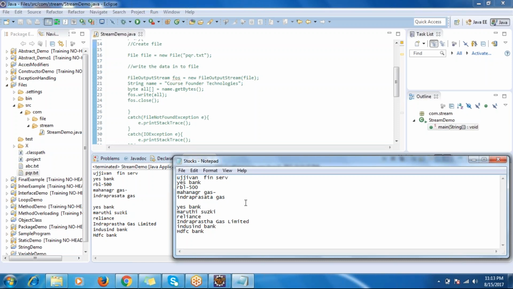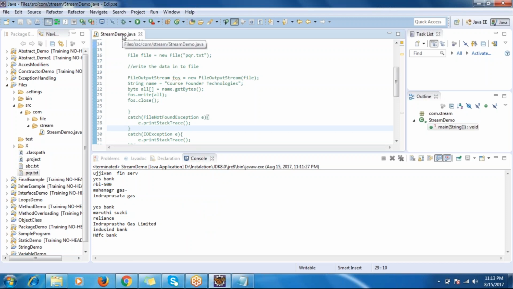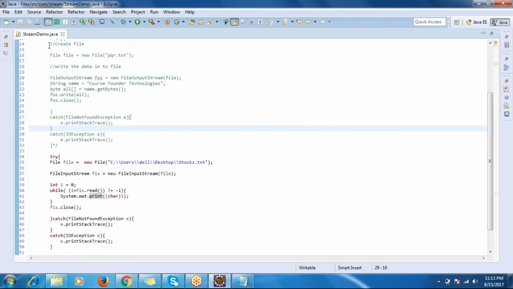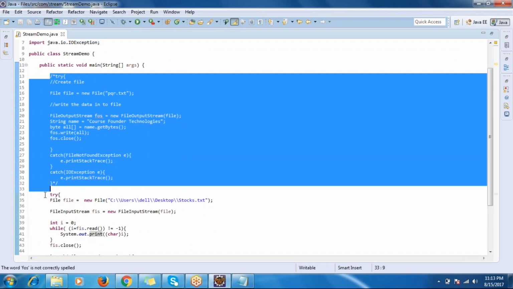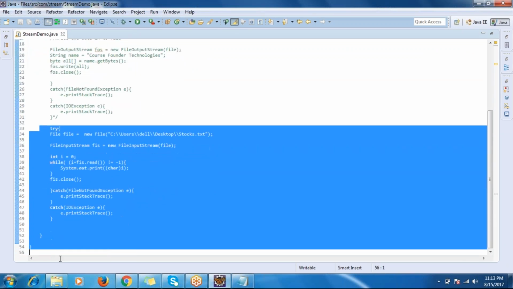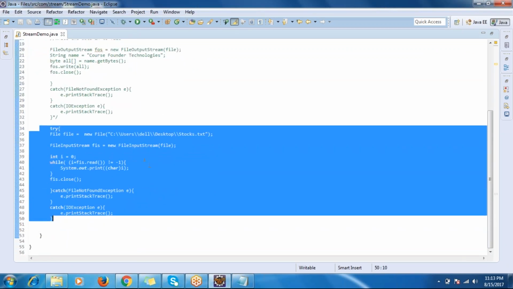Correct. So this is a simple program. The first portion is writing the data into the file system, and the second portion is reading the data from an existing file. Clear, right? Okay, so this is one approach to write the data and to read the data. There is another approach also.